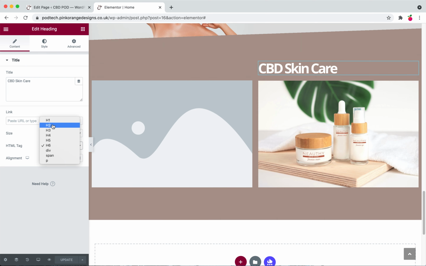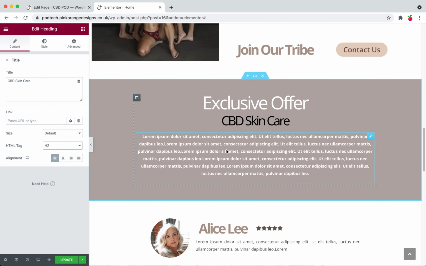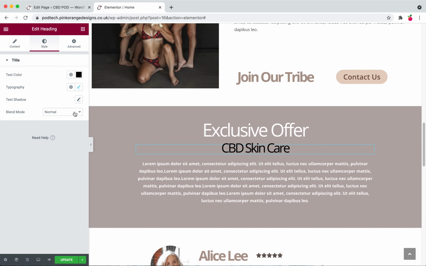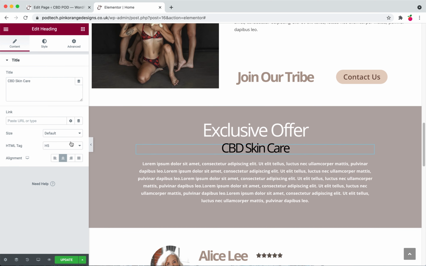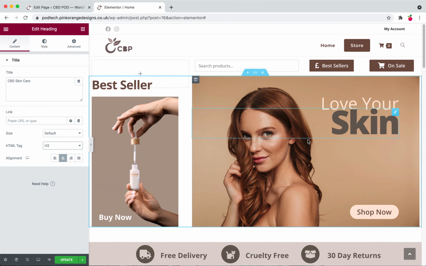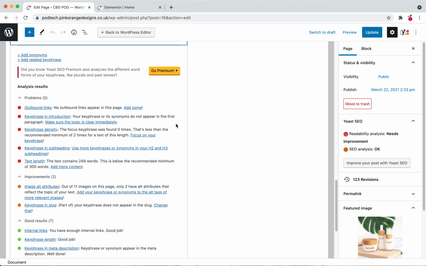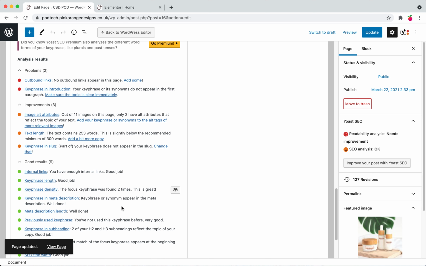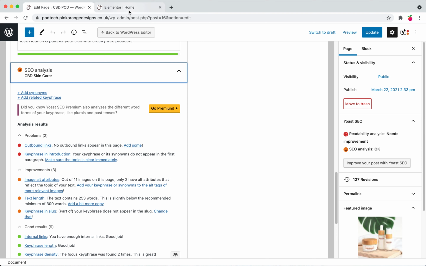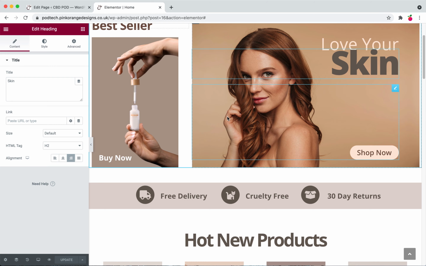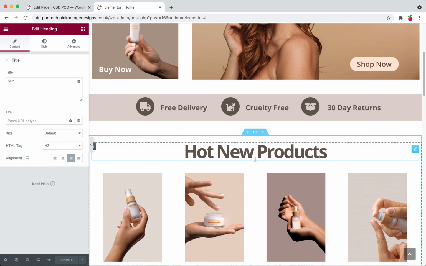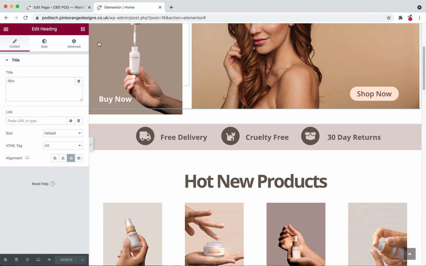And we need to also change our H tags. Hit update. And let's refresh. And as you can see, our key phrase density is now dropped down here. However, we haven't actually got it in any of our text. So we want our key phrase to be in our introduction. So let's look at where we could add that. So let's add some text underneath here.